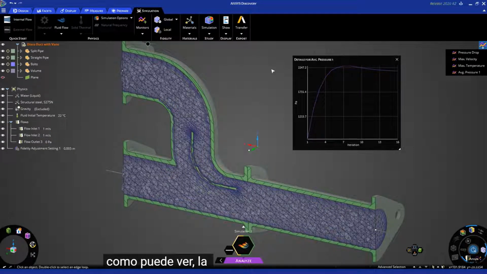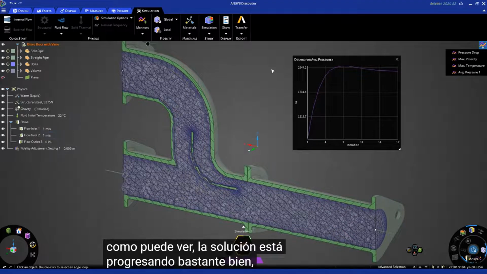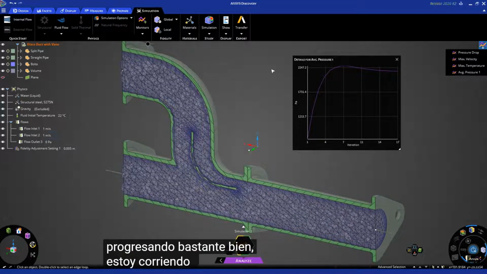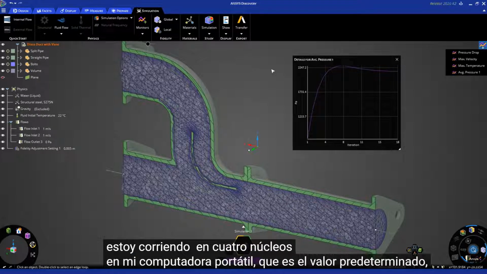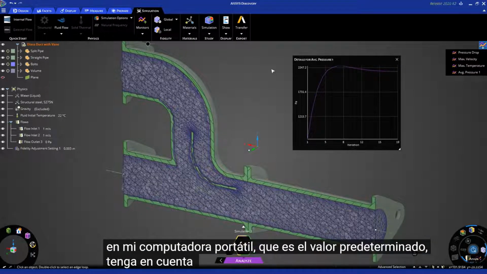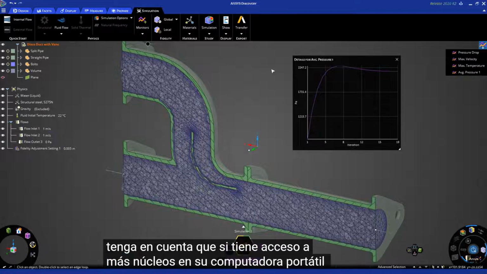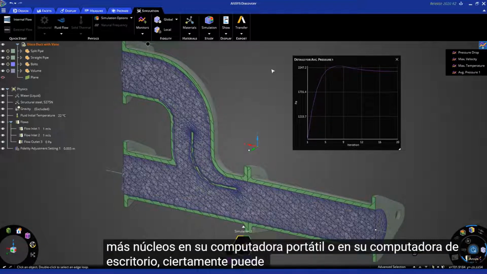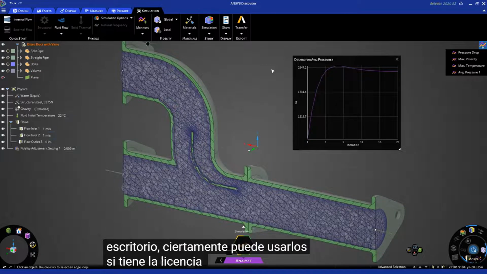As you can see, the solution is progressing pretty nicely. I am running on 4 cores on my laptop, which is the default. Please note that if you have access to more cores on your laptop or your desktop, you can certainly use those if you have the license to do so.